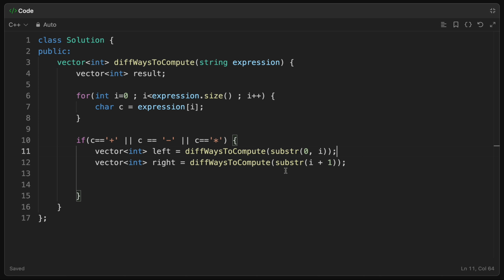We call the function different ways to compute recursively on both left and right parts. This will compute all the possible results for the left and right expressions independently, with each result being stored in the vectors left and right recursively. Now that we have the results for both left and right parts of the expression, we need to combine the results using the operator we encountered at i. So for this, since there are multiple permutations and combinations, we'll use two for loops to go through each possible combination.